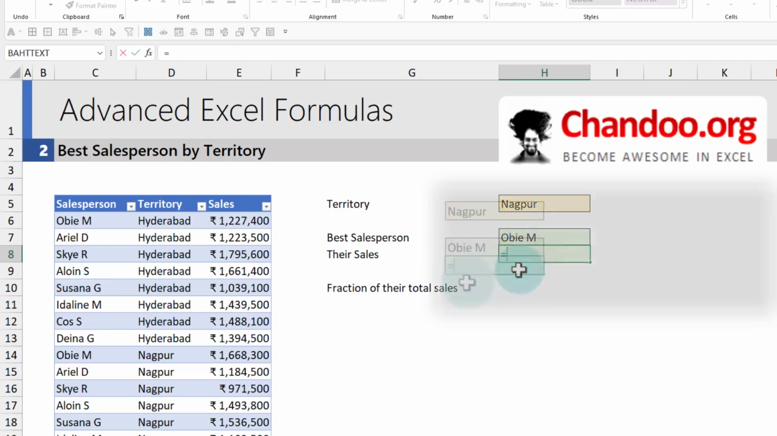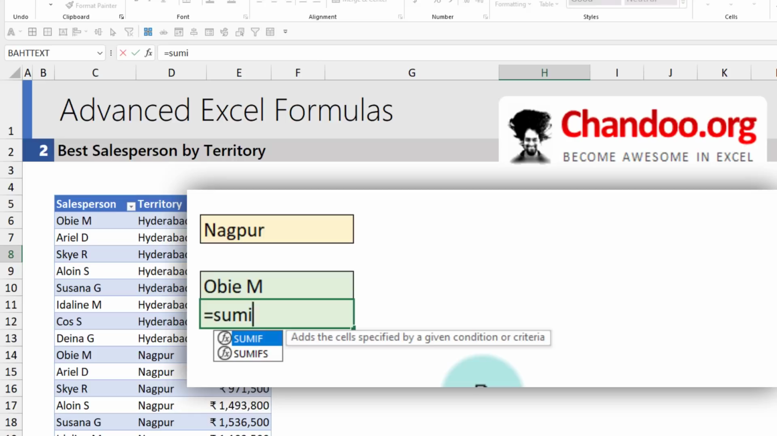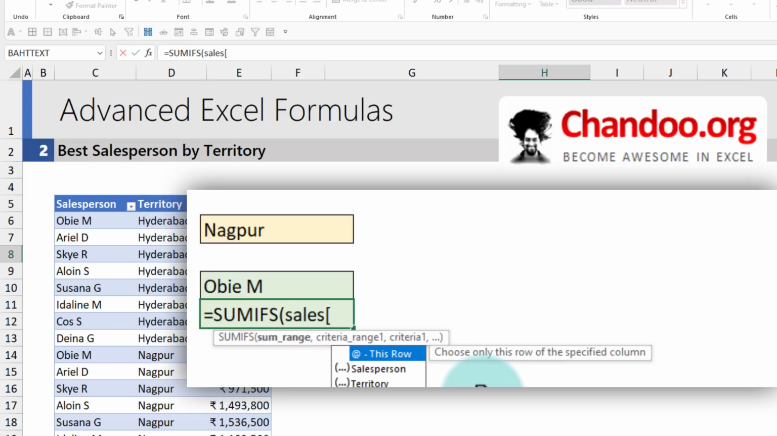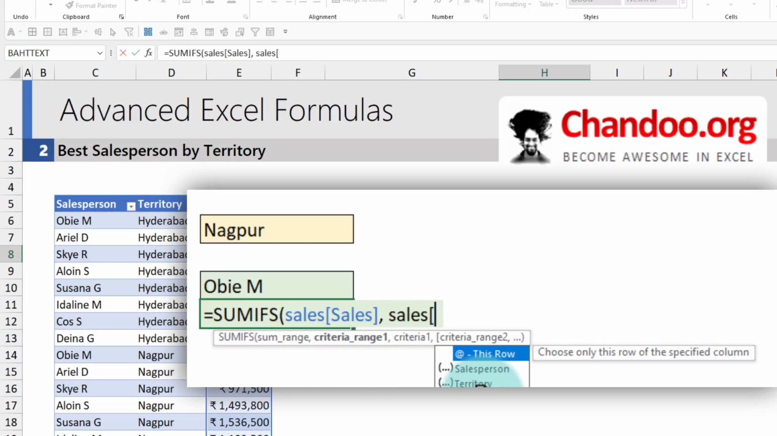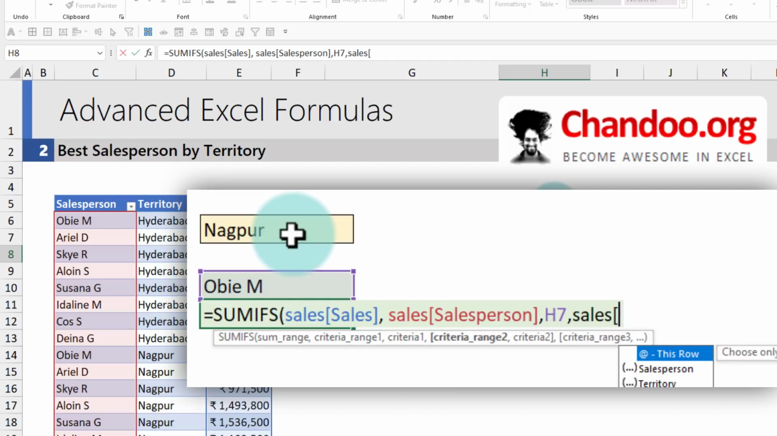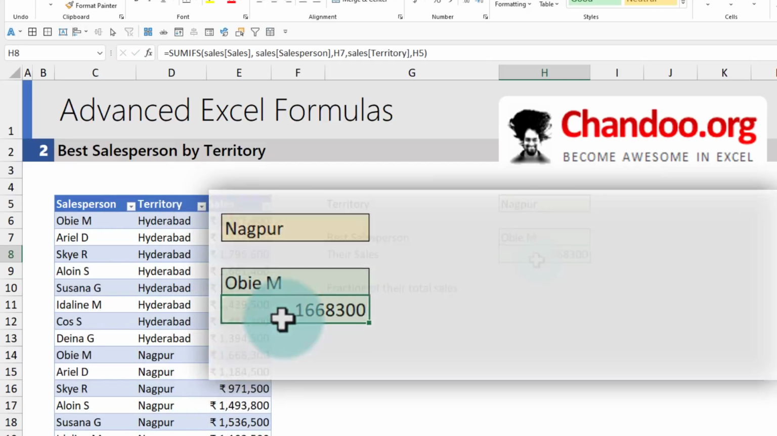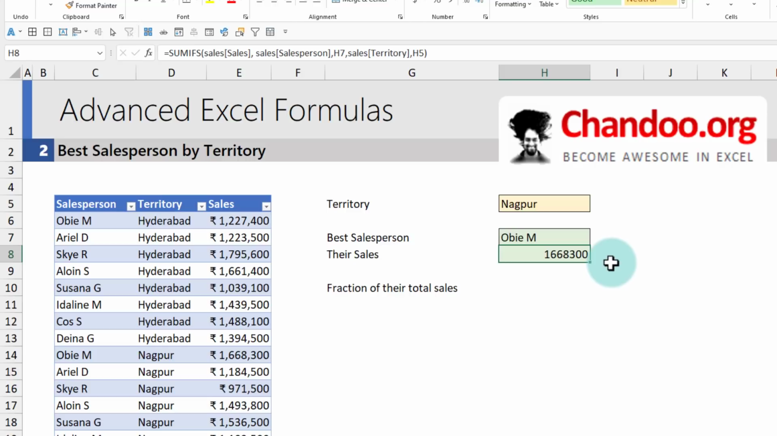The amount is very simple. We already know their territory and their name. So we can use, for example, a function like SUMIFS of sales value, where salesperson is this person and sales territory is Nagpur. So we'll get that amount as well. You could get the amount in other ways as well. You could have used another filter function and then used INDEX as well. But I wanted to showcase this method as well.